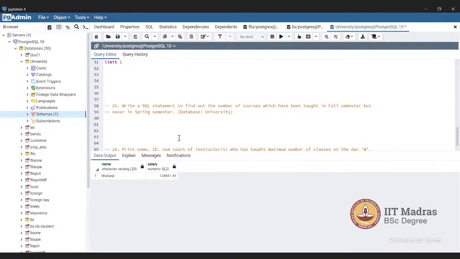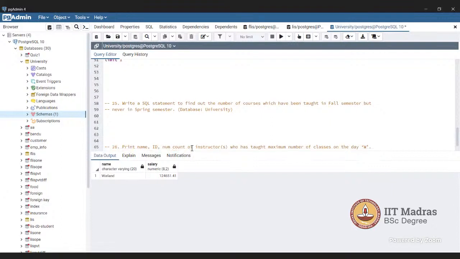By looking at the question, can someone tell what the approach is? Yeah, you can think of using an except clause. Yes, except clause, right? Sir, we'll do a count for sections where the semester is fall, except the courses where the semester is spring. So we'll get the set difference and we can perform a count operation on the course IDs.